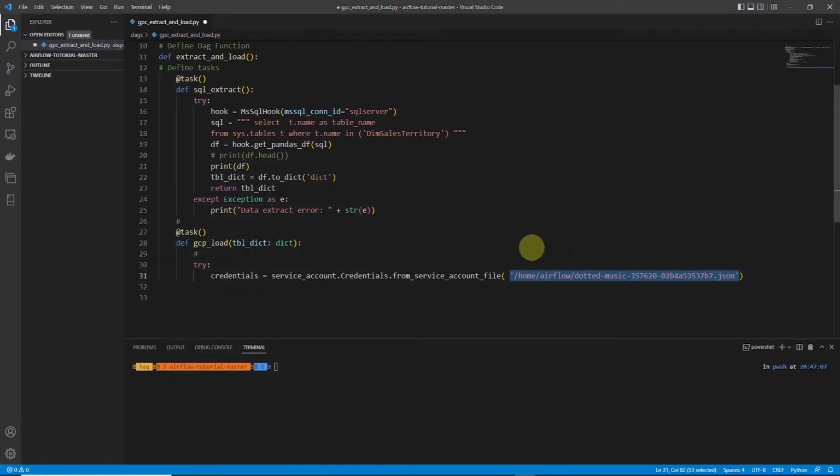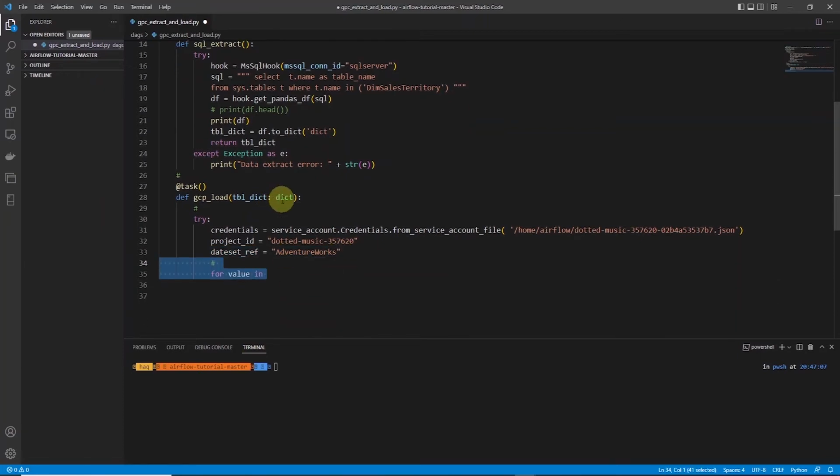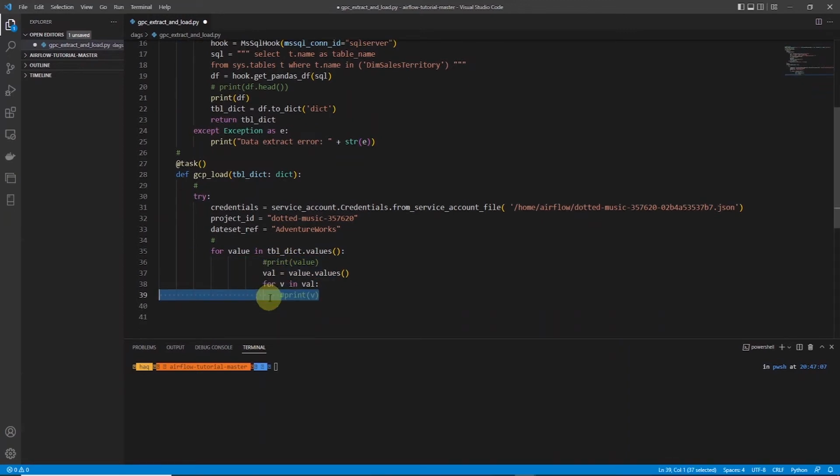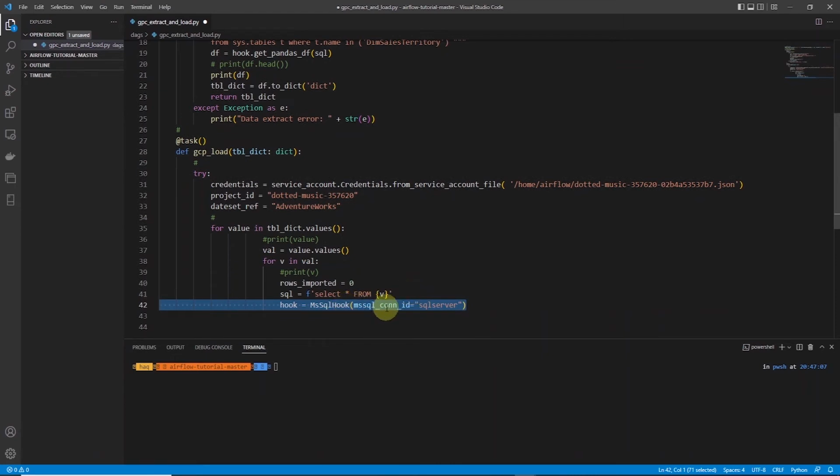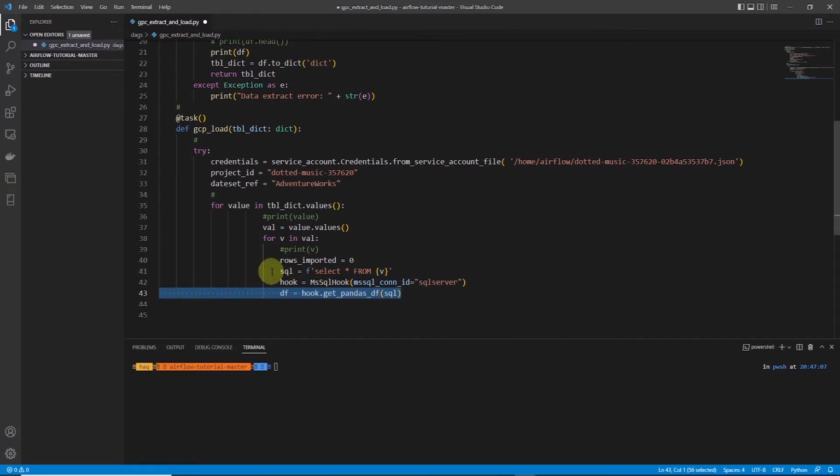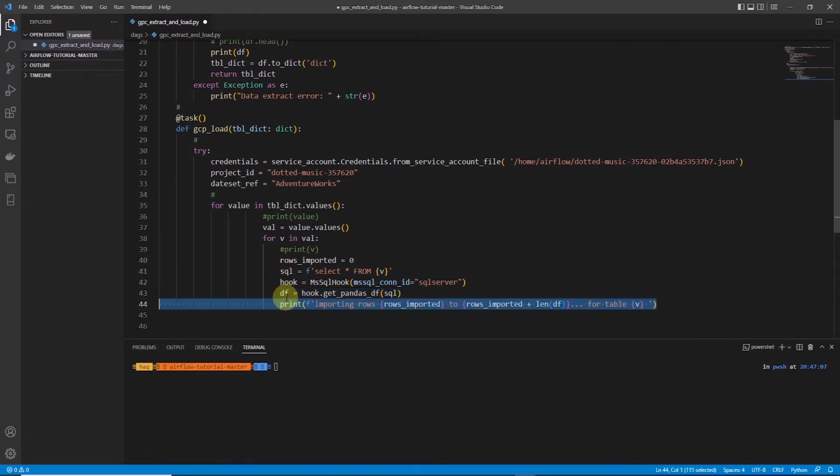Let's define a few more variables with Google Cloud's information. Next, we need the project ID of the Google account, so we'll define a variable for it. And also we need the dataset name, so we'll define a variable for that as well. Now we loop through the dictionary of table names that we received from the first task. We get the table name from the value and develop a SQL query with the table name with an f-string. We get hold of the SQL Server connection with the hook and read the data from SQL Server into a data frame. We print the table name and how many rows we are processing from it.